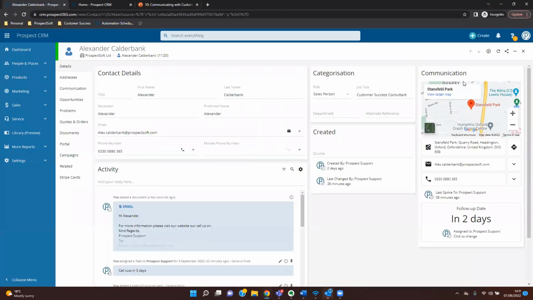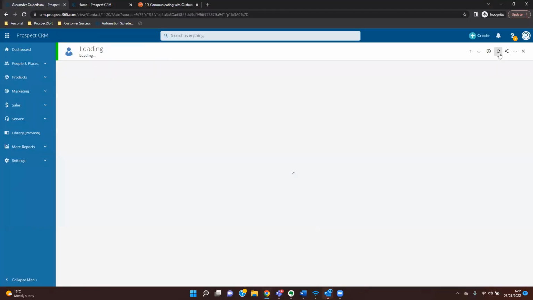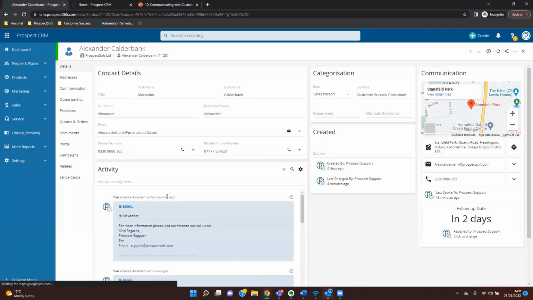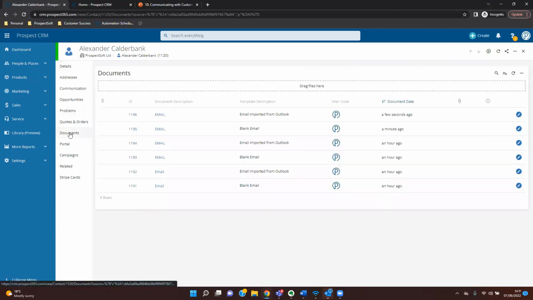Okay. I'll go back here, give it a refresh, and a few seconds ago in our activity, we have the new document that we've just saved, or email in this case. On the left-hand side, you also have documents. This gives you an overview on any documents and correspondence you've had saved, both via Save to CRM, or if you have dragged or uploaded a document as well.